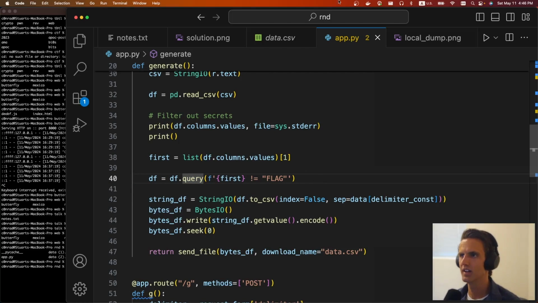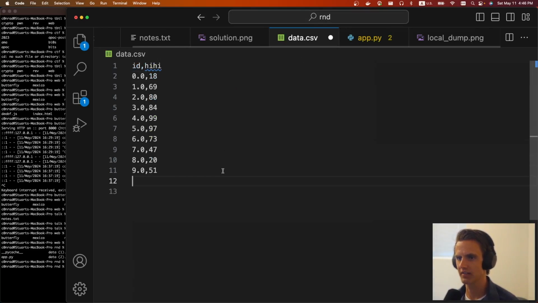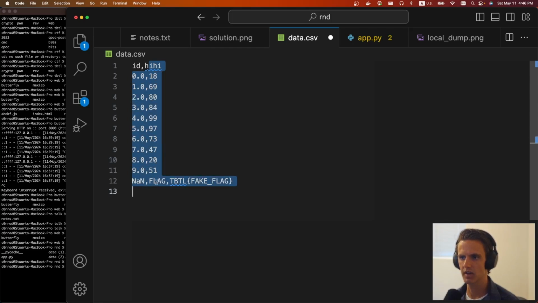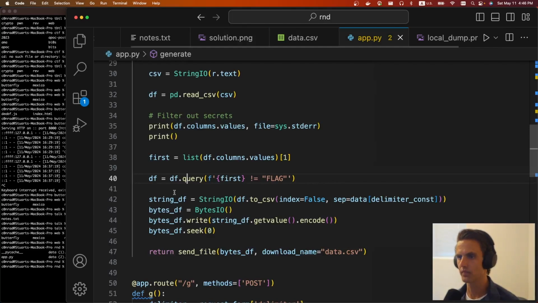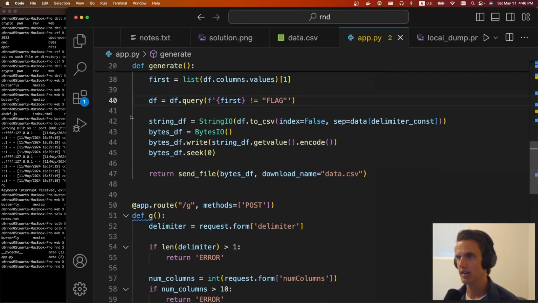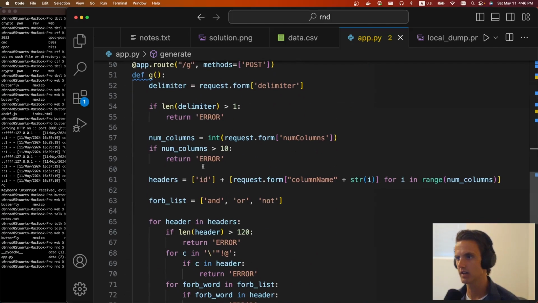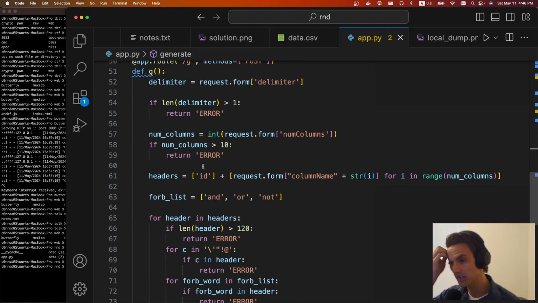ignore that row. And so what's happening is the backend's returning, I forget exactly, but I think it's not a number, and then it says flag, and then it's like TBTL fake flag, something like this. So it's going to grab this entire column, and if any of these rows or fields are equal to flag, it's just going to filter that entire one out. Cool. And then it returns it. Sweet. This was that backend request that generates the CSVs that eventually get returned.